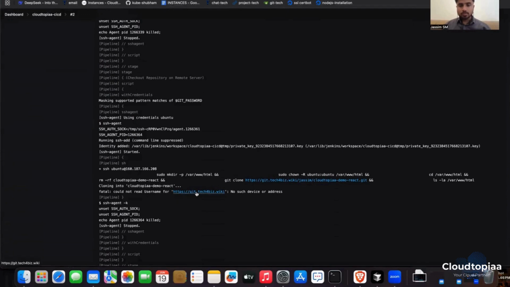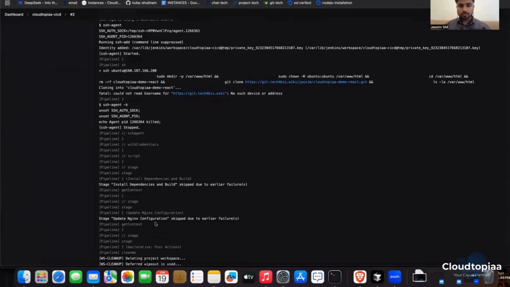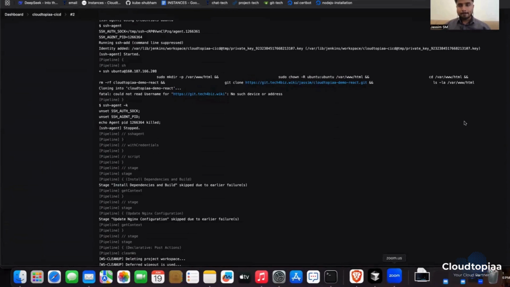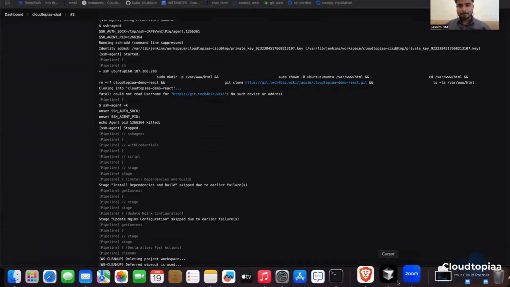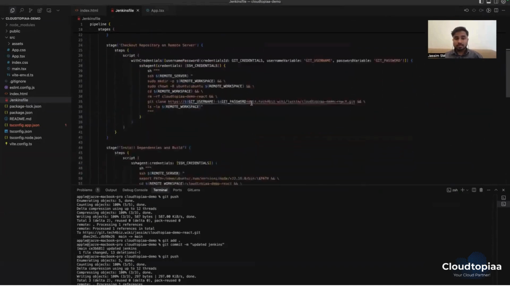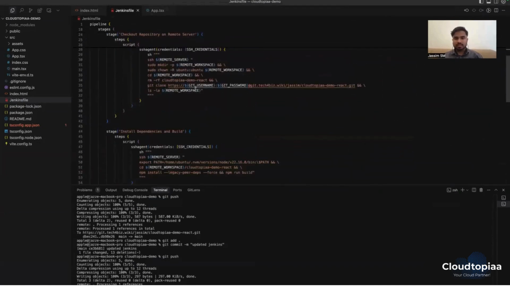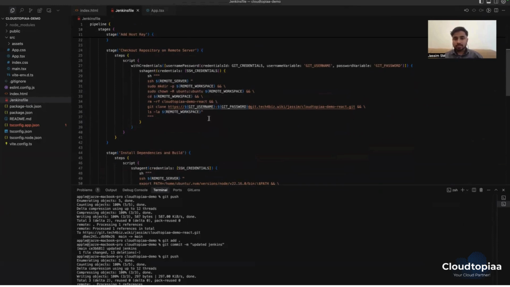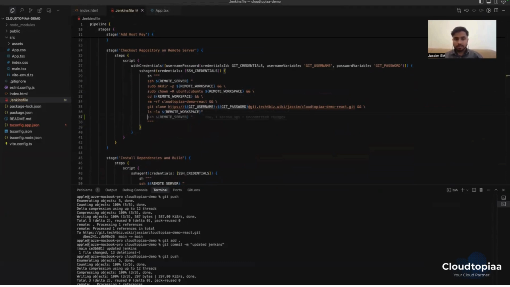Could not read username, no such device or address. So here we added the environment Git repo in the environment, and we just described it. That was a bit of an issue. So we give our username and password while cloning. So I gave that, saving it.